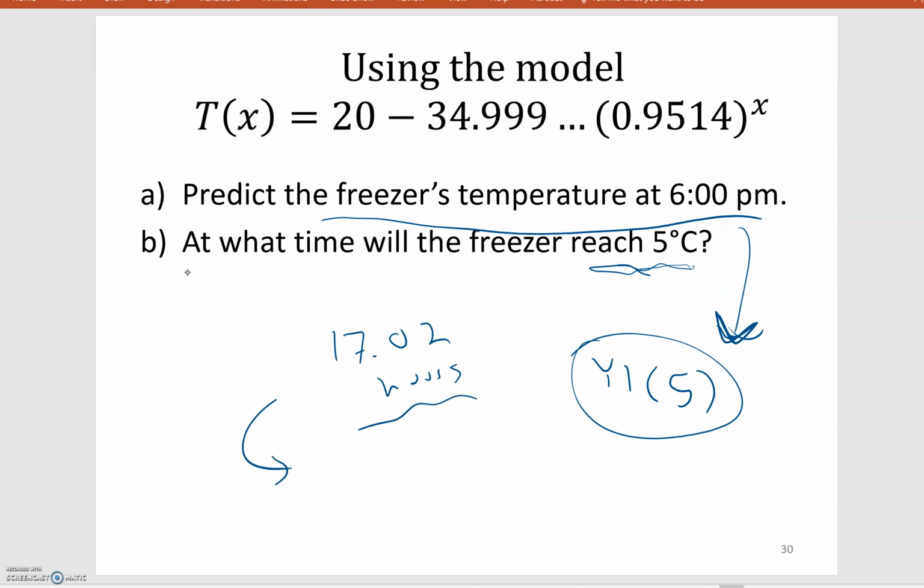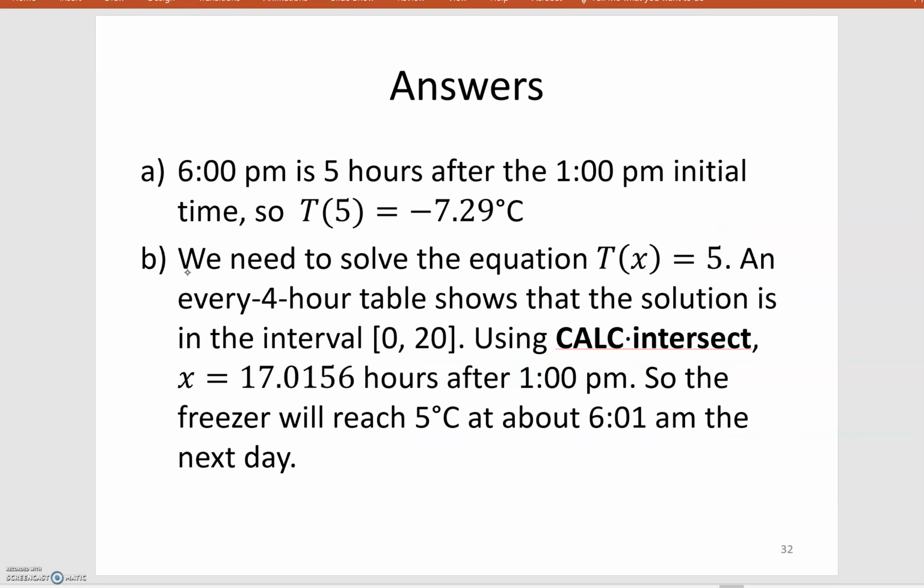So that was after 1 p.m., right? So what is that? 12 hours would be 1 a.m. and then another 5 plus, so that would be around 5 a.m. Well, apparently I can't do basic arithmetic. That would be 6:01 a.m. Sorry about that. So 6:01 a.m. the next day, our freezer will be at 5 degrees Celsius. Hopefully we will have done something about it by then and gotten our food out. Alright, I'll pause this video here.